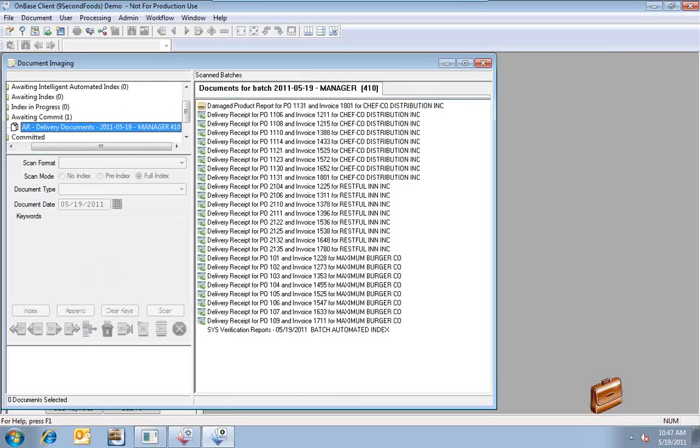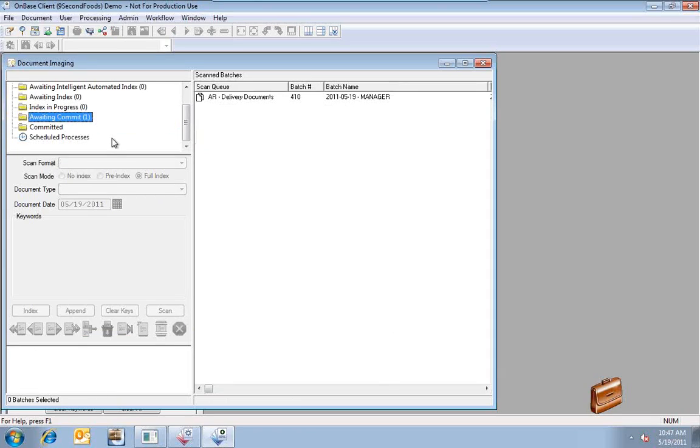And then if we go into awaiting commit, you can see there were many, many documents in that batch, and we only had to physically index 2 of them. So it saved a lot of time and energy to get that whole batch of documents into the system with very little effort.